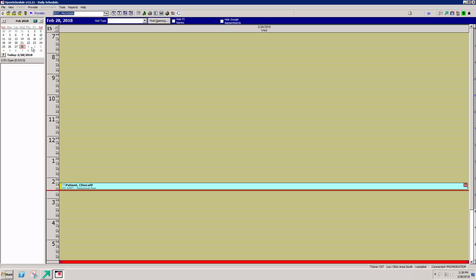OpenSchedule is broken down into three main parts. It is divided by the top toolbar, the left navigation, and the main schedule. OpenSchedule will default to the single provider view.